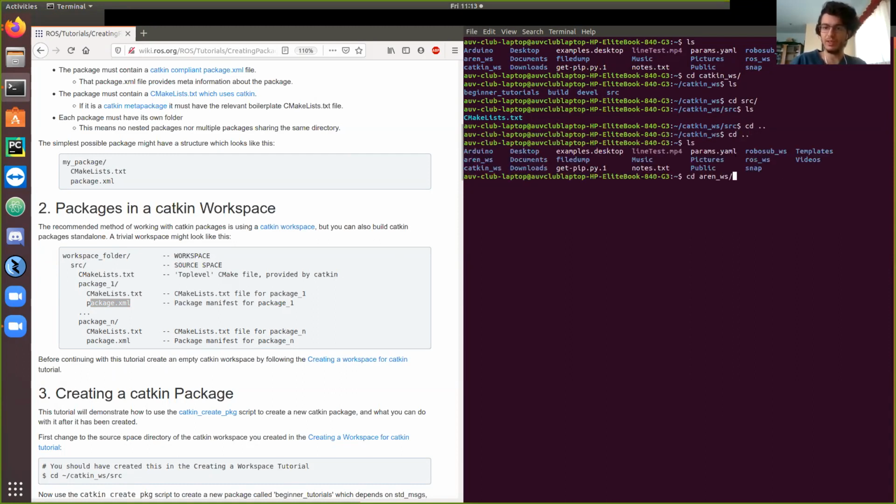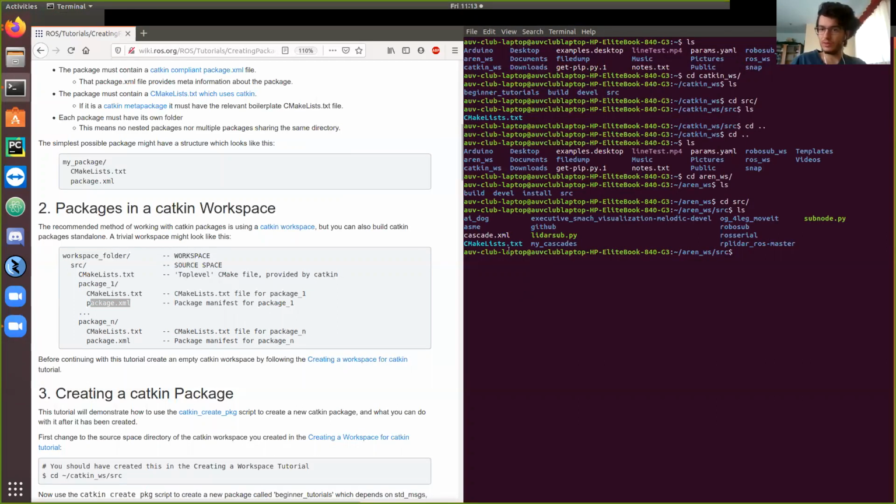If we go into this workspace instead, and we go to source, now we see a CMakeLists.txt, right? We went into workspace and source, and then we have a CMakeLists.txt right there. But we don't have a package. This is just the general outline of how things look. I'll get into how to make these in a minute.